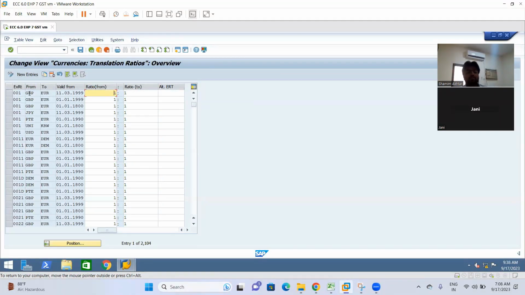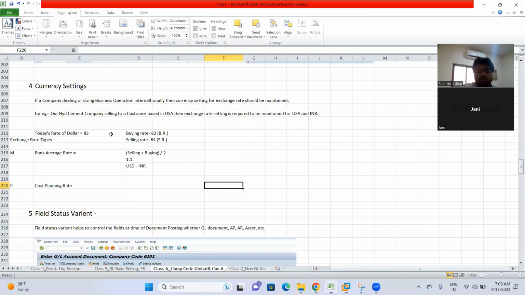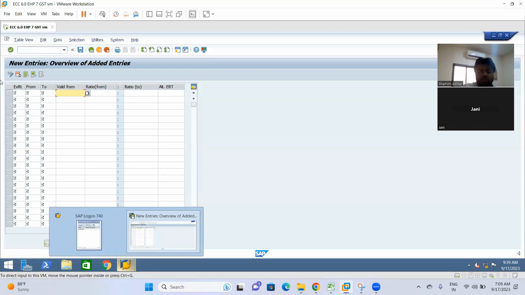Now here we need to click on new entries. For the dates on which we are doing transactions with our vendor and customer situated in the US, abroad, we need to maintain the ratio, not exchange rates. To get this ratio, the formula is selling plus buying divided by 2, 1:1, which we are going to maintain between USD and INR in this step.